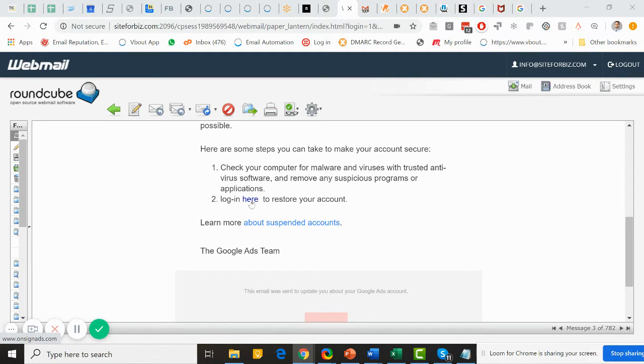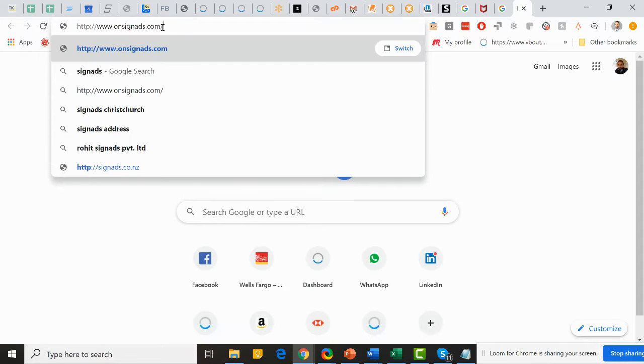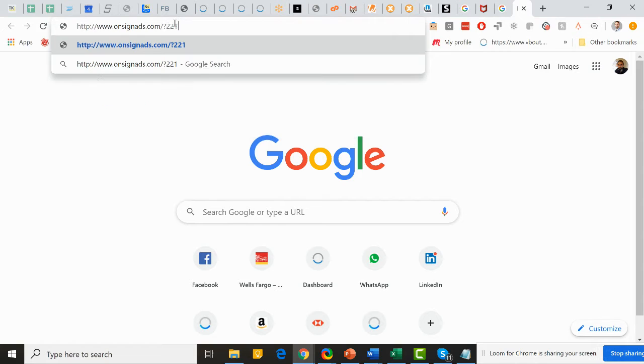log in. And you can see on the bottom left corner, if I click on here, I'm going to be redirected to a site called On Sign Ads. Okay, On Sign Ads. If you try to access that website, let me copy the address. Never click it. Always try to copy, and then when you paste it, you're going to see if there are any identifiers like IDs that can trace back to you, right? And you don't want to do that.